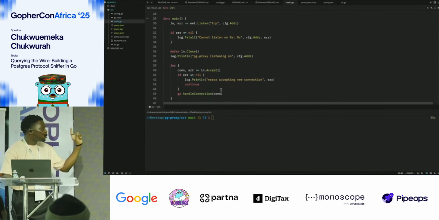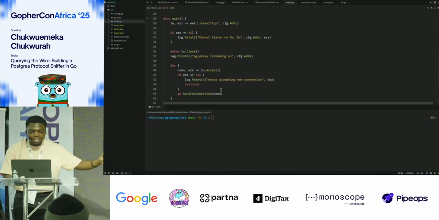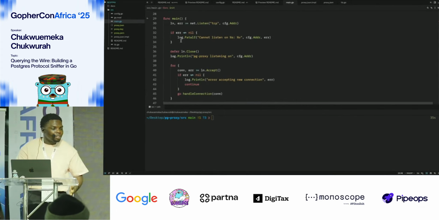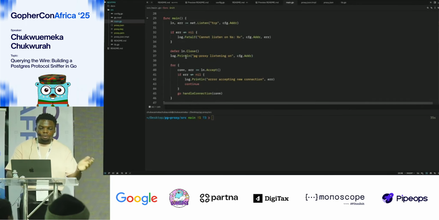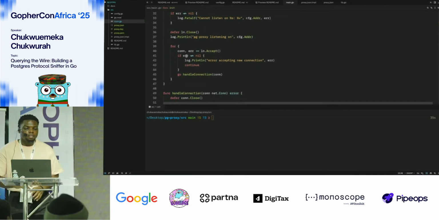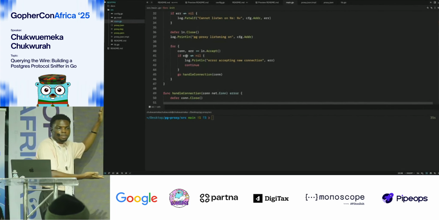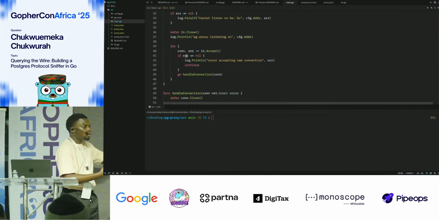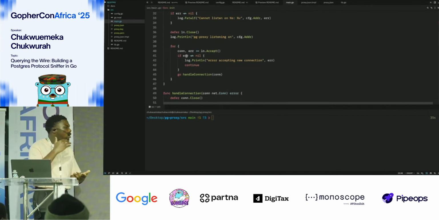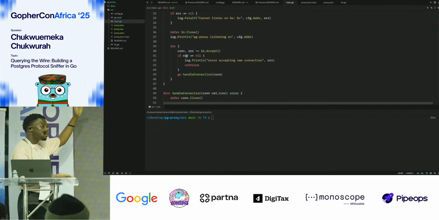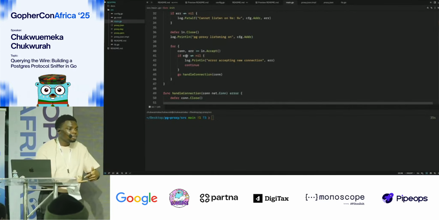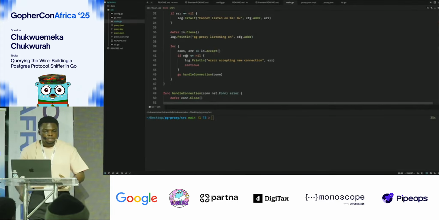Okay, so there's a main function, and it's just the typical net.Listen, and then just the typical graceful shutdown, defer your listener.Close, and all of that. And then you have your for loop, and then Accept. This is just typical standard network programming. This block is constant in every network program you build. You listen on the port, you spin up a loop, you accept the connection, you deal with the connection. That's the typical workflow for network programs in Go.